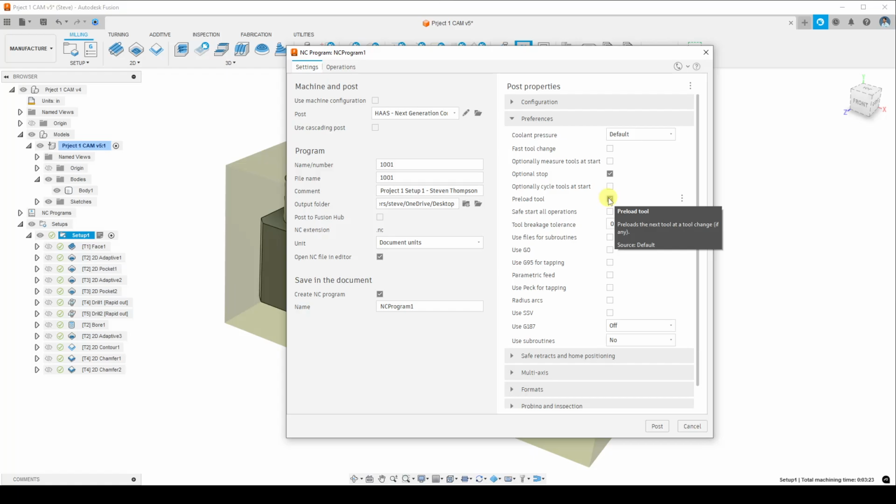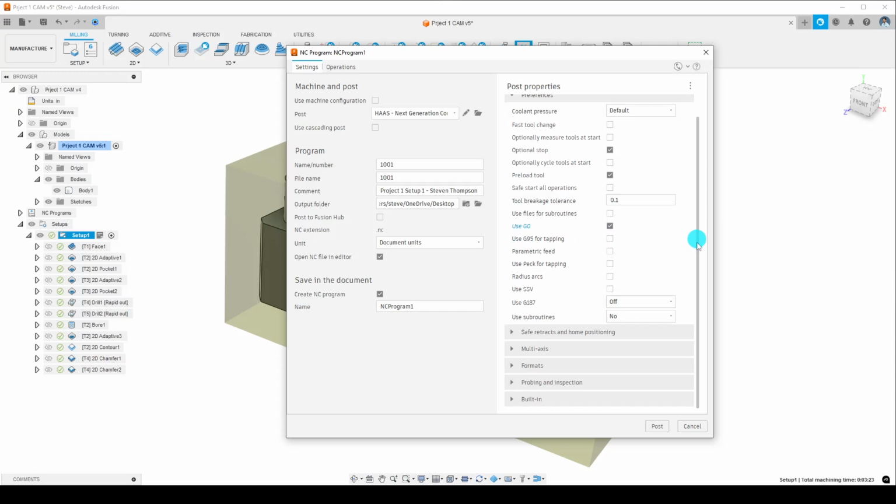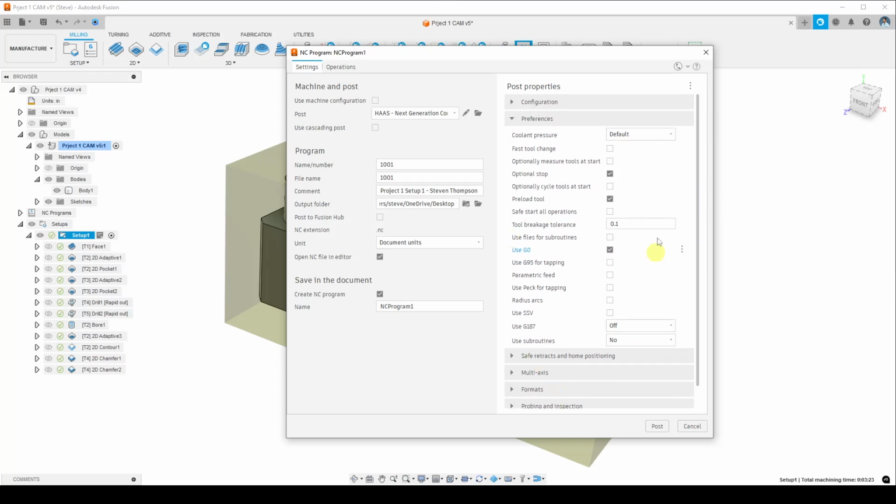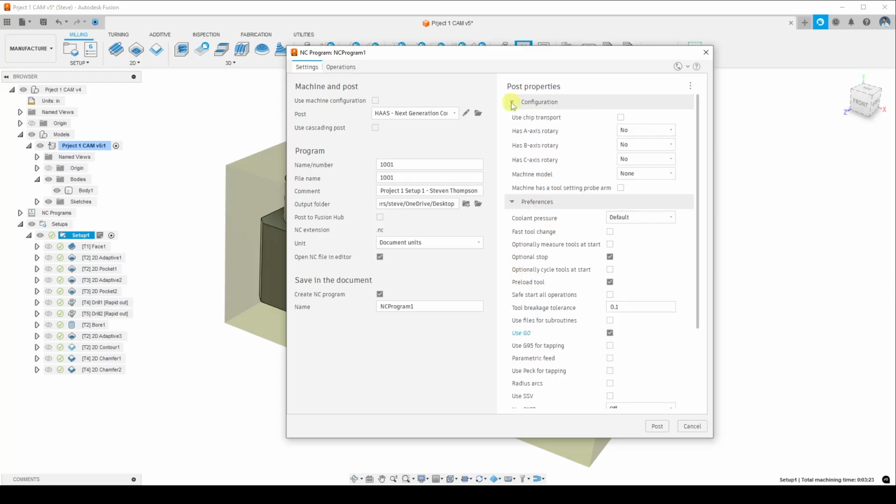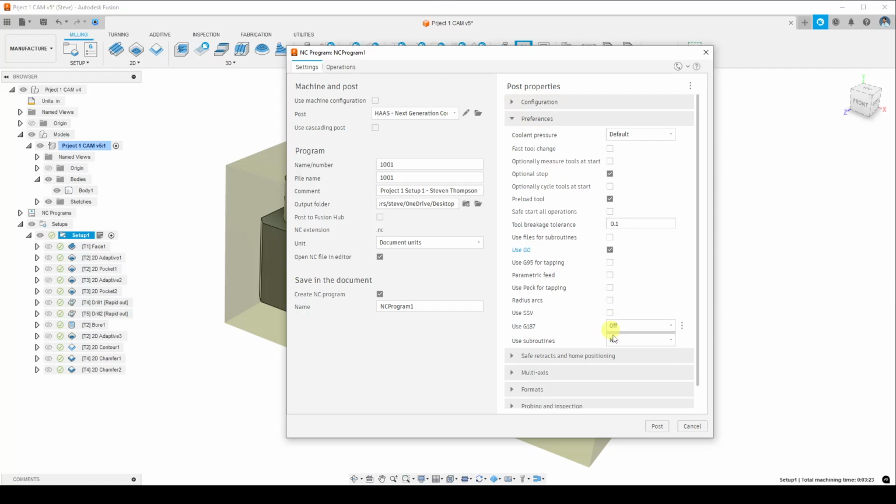So for instance, I'm going to uncheck preload tool. Actually, no, we're going to leave that checked, because I know that my machine can do that. I'm going to say use G0, which has to do with the rapid movements. And what else? G187 off. These are specific things to your machine. So you get to know your machine, and know what specific things you need to change in the configuration based on your machine setup. Once you do this, it'll save that configuration, so you don't have to do this every single time. You just have to do it the first time.